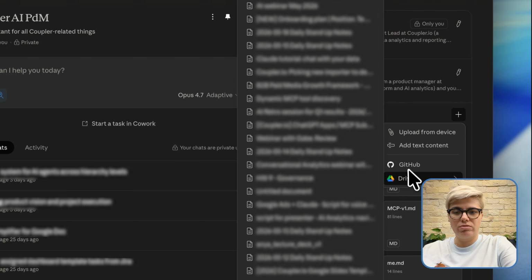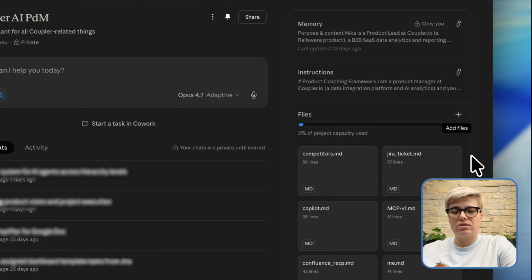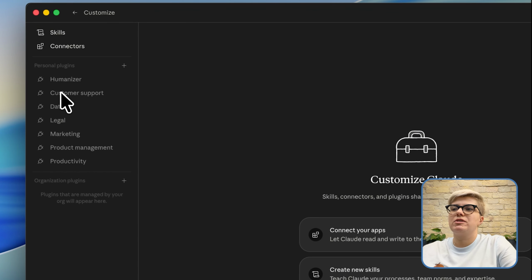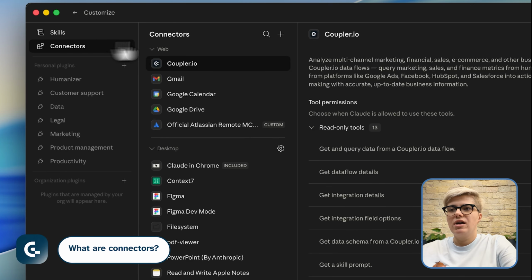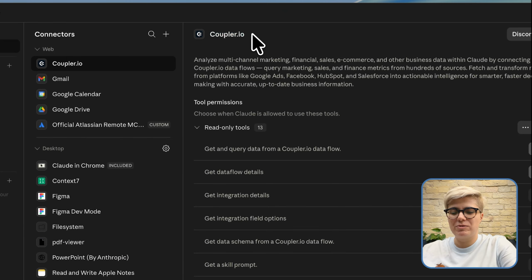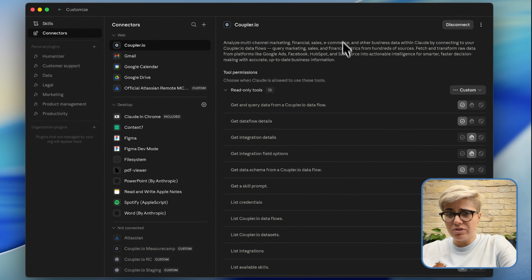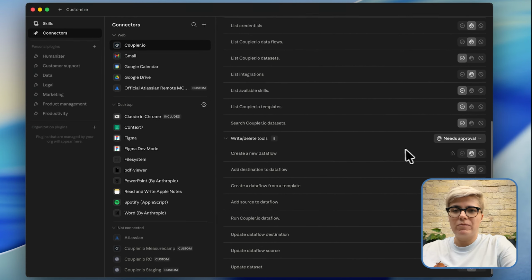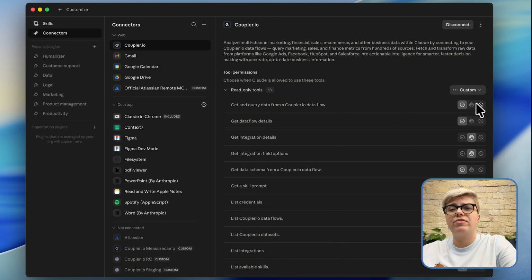To have GitHub or Google Drive, you need to connect those to Claude first. How do you connect them? Here in the left side navigation, you have this customize button, and it serves you for skills and connectors. Let's start with connectors. Connectors are MCP servers that you connect. And first and foremost, of course, I have Coupler.io MCP server, and you see it mentions all of the tools, and I have different policy for those tools. And well, you can ask for approval all the time, or you can allow everything, or you can even forbid MCP to forbid your LLM to use some of those tools, right?